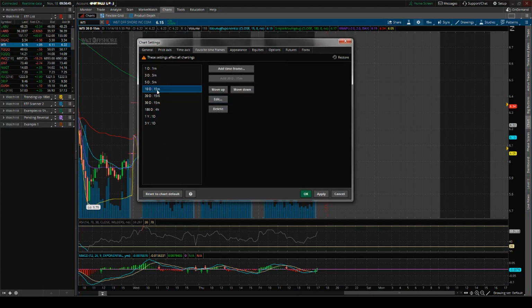Okay, and then you can move the order that they're displayed in by clicking move up or move down, and I'll show you guys how to toggle between these different time frames in a second here.